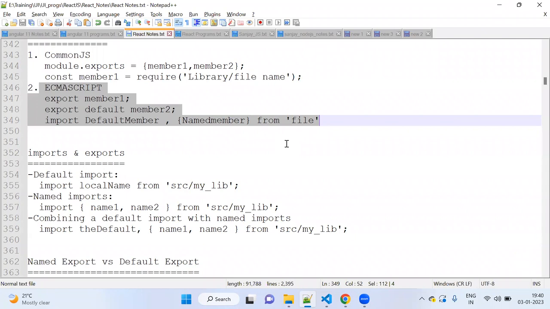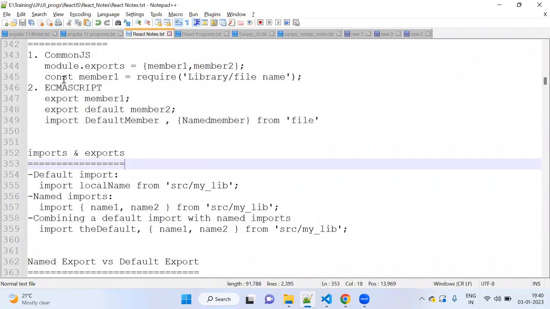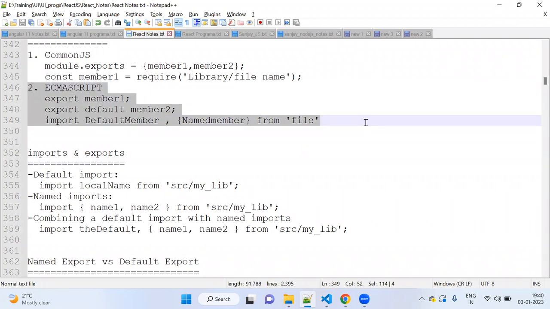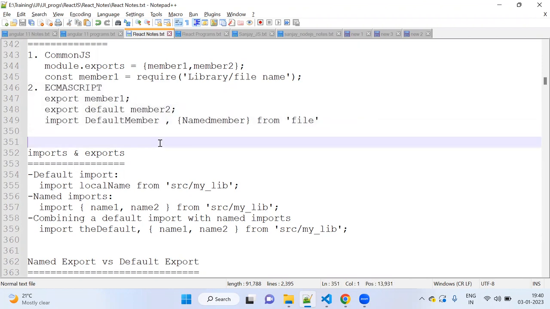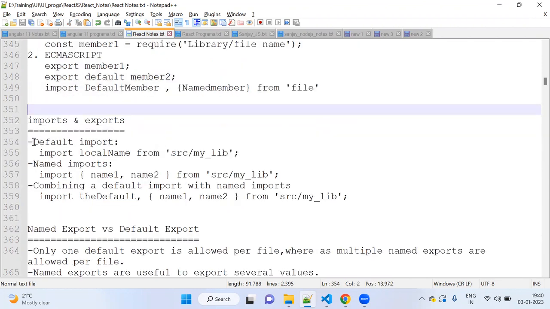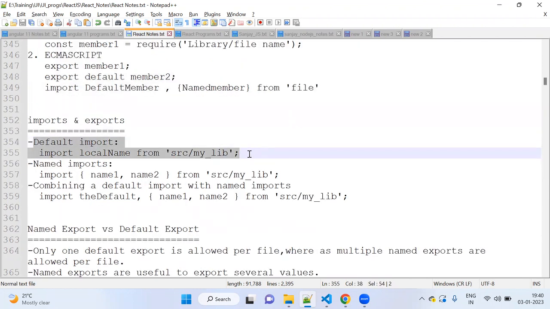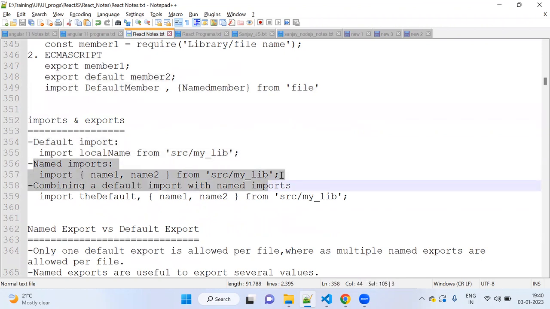In the ECMAScript module system, again, we have two types of imports and two types of exports. One is default export, one is named export. If we have default export and named exports, definitely we have default import and named import also.